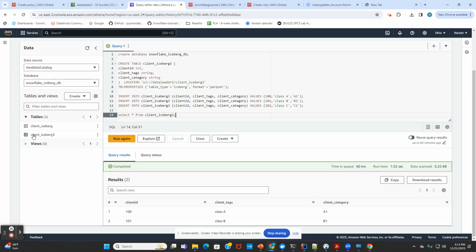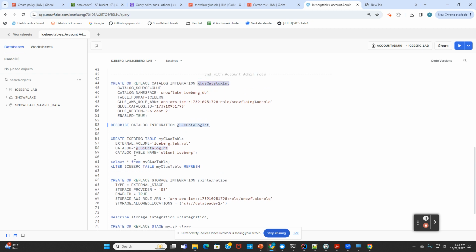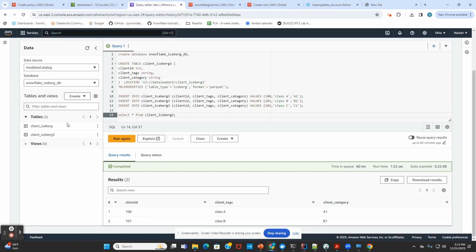So that we can create a Snowflake table that points to this table. Here we are creating an Iceberg table. The table name is my glue table, and then I'm specifying the external volume, because this table needs to access the data sitting on AWS S3. That's why we pointed to the external volume, and then the catalog integration object that we created in the previous step, and then we mention the table name inside this Glue catalog. I'm referring to this table, right?